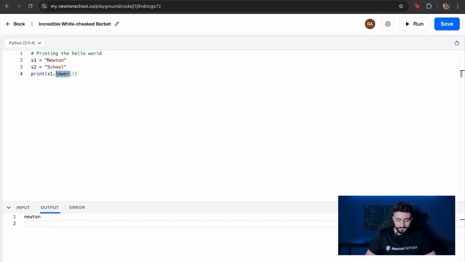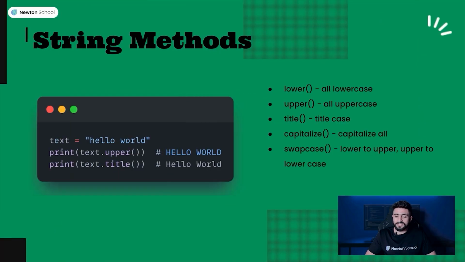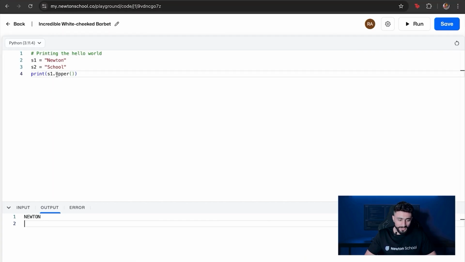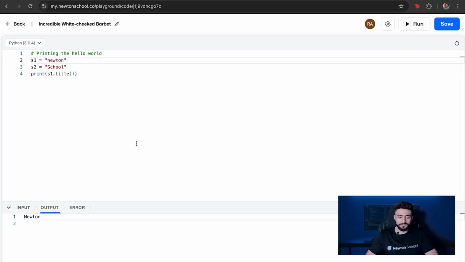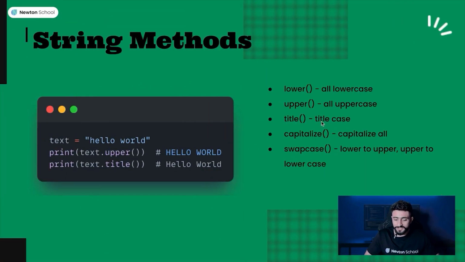If I do upper, what will happen? Everything will become uppercase. See, so these are the string methods, right? Now the title. It makes it into the title case. So every first character will be capital, right? If I do title, and let's say the first character is also small, now see what will happen to Newton. N becomes capital, because this is how we write titles, right? So it will become the title case.